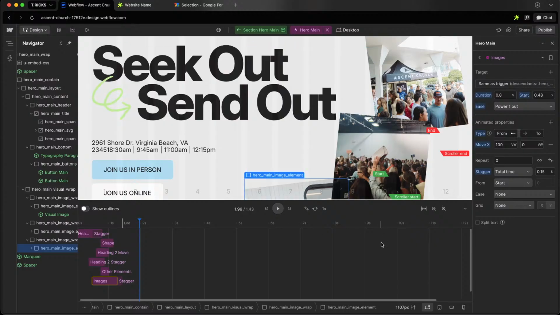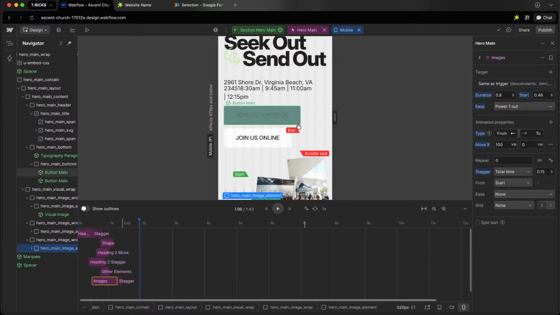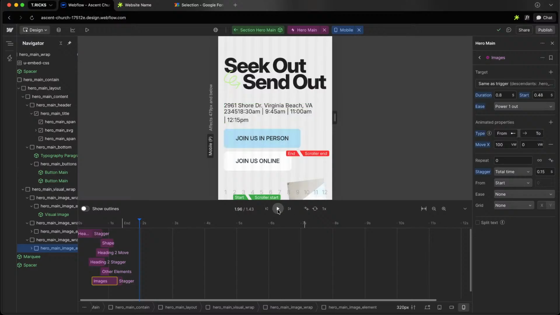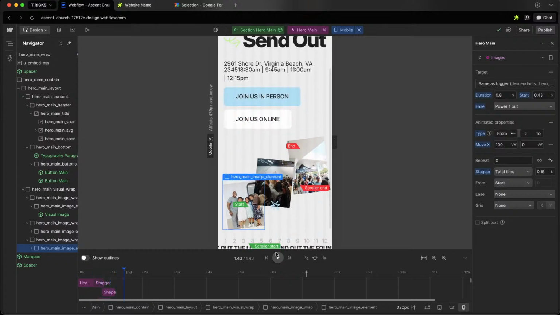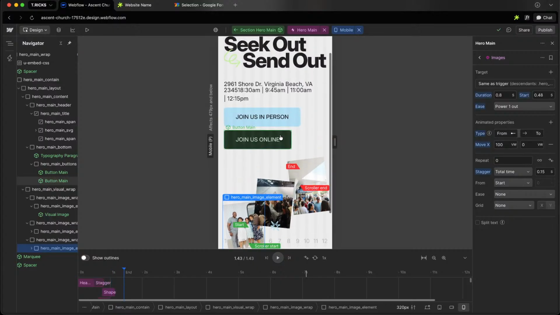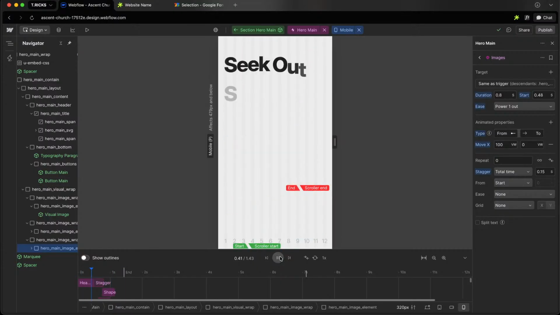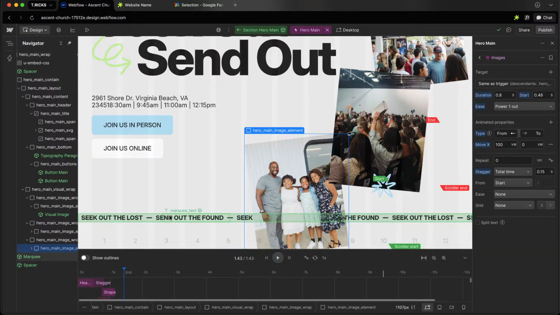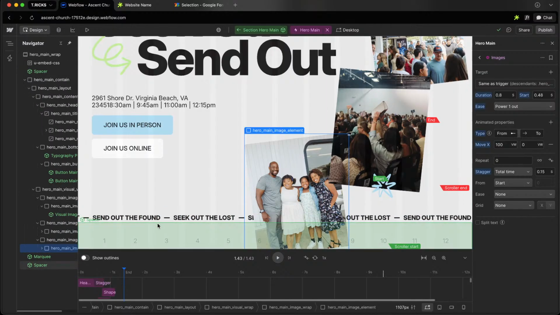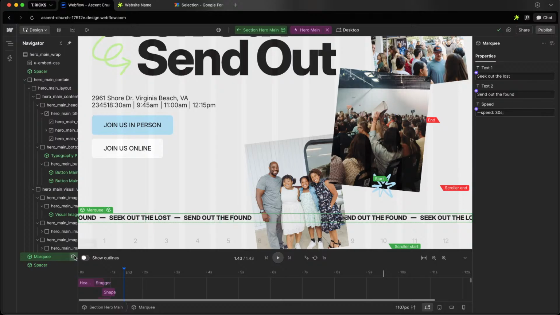All right, yeah, so let me just see what that looks like on mobile here. So if I were to just play this, let me bring this down a bit. Play it here. Images kind of come in. The text is animating up. I think that's good there. And then the only other thing I have to reveal is the marquee, which I can do here.